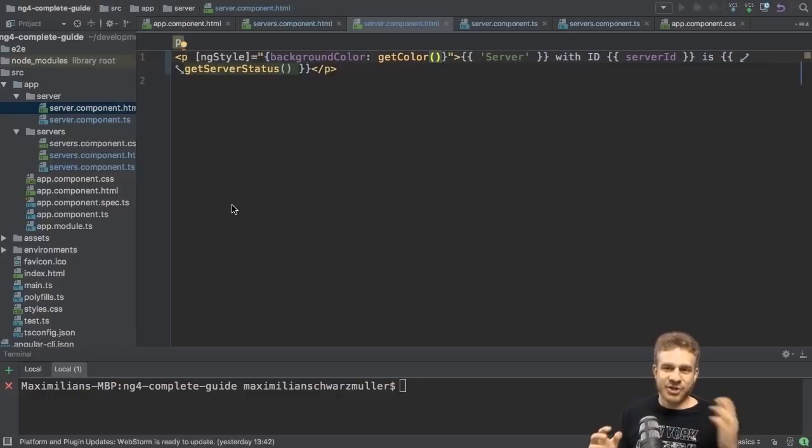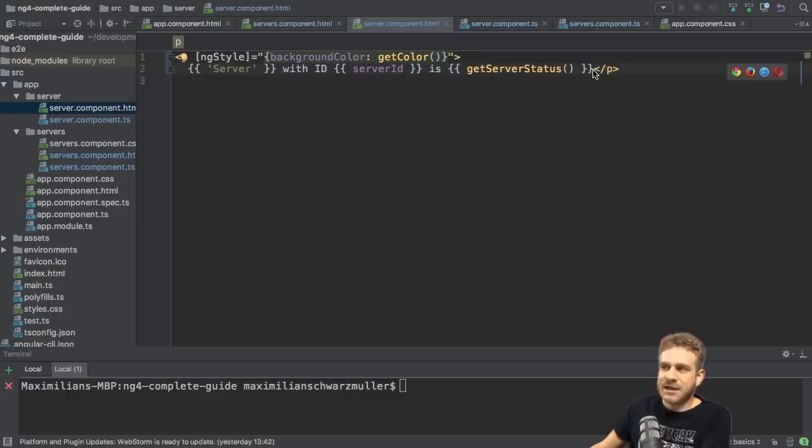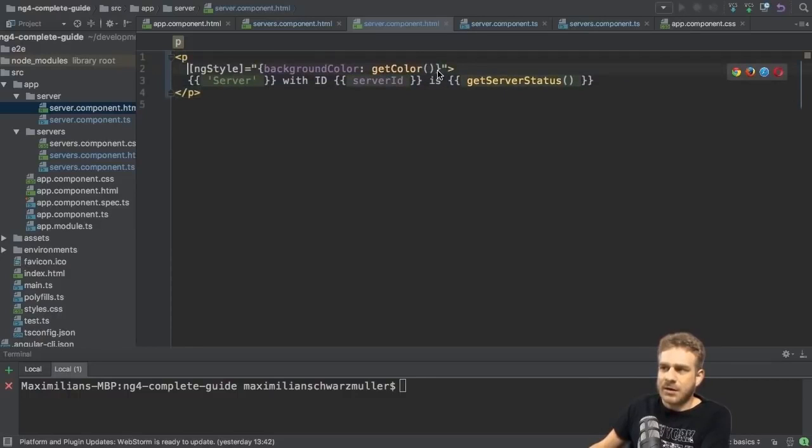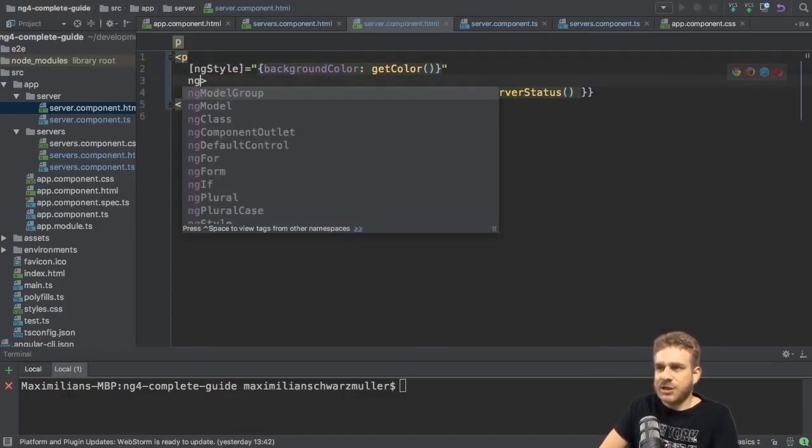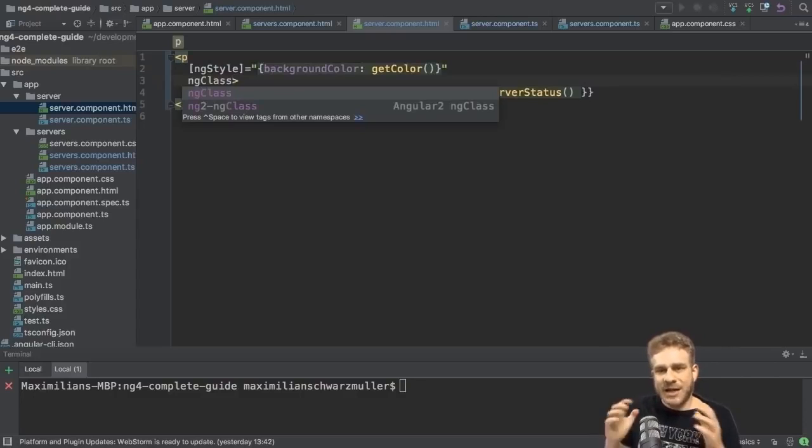We saw examples for ng-style and ng-if. Now, something related to ng-style is ng-class. Now we learned that ng-style allows us to dynamically assign a style. Now I will also add ng-class here. And where ng-style allowed us to change the CSS style itself, ng-class allows us to dynamically add or remove CSS classes. So let's create such a class.